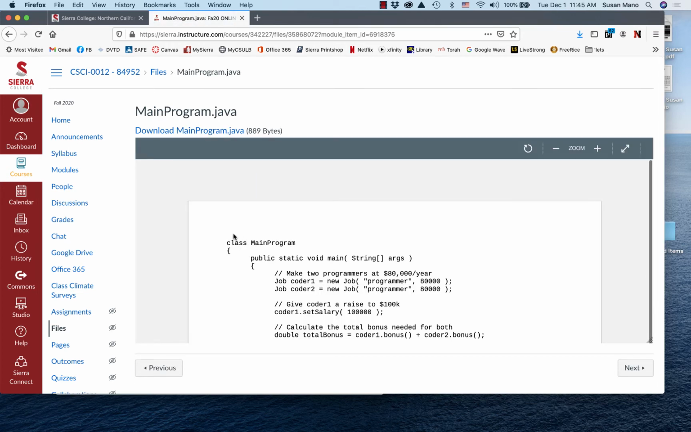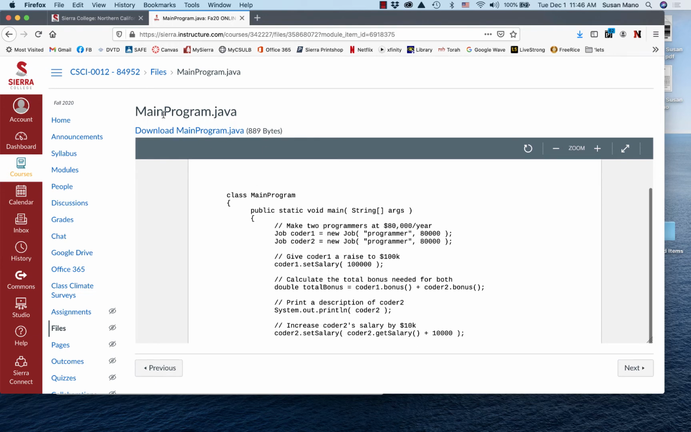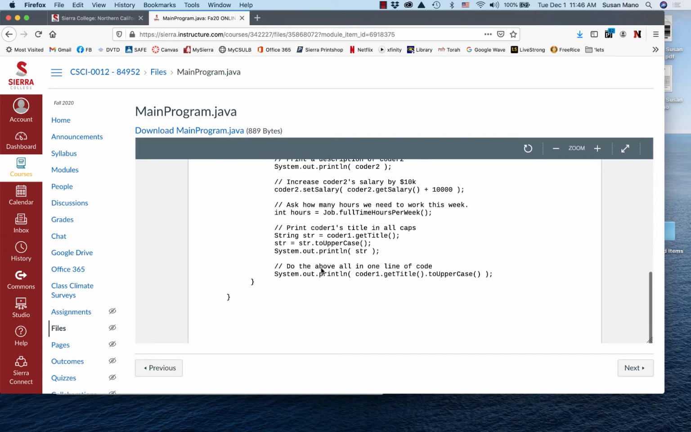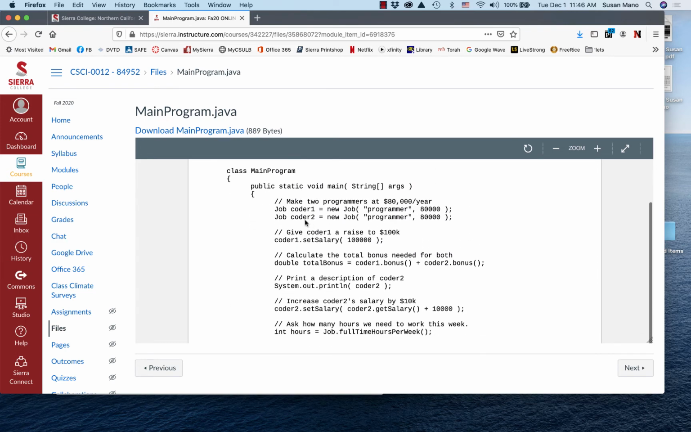Now we can have a main program. So we're going to put this in mainprogram.java. You can call it whatever you want, but whatever you call it has to be the same name as your class. So we'll just call it main program. And basically what it has in here is a main. It can have other methods as well, but in the main here, we're going to use the job class. So we're going to have a coder 1, a coder 2. We're going to create them with the constructors. We can set the salary.